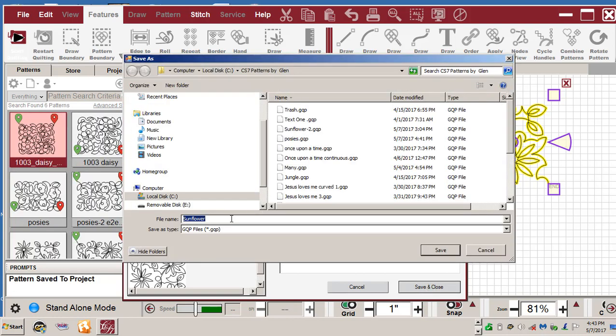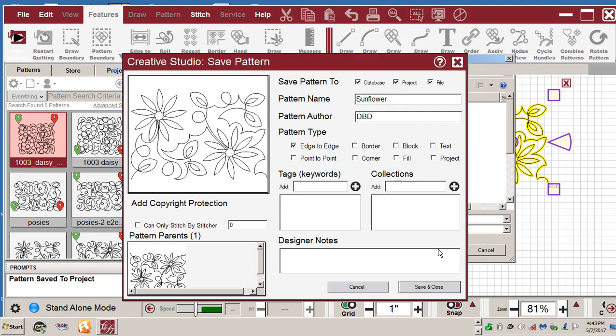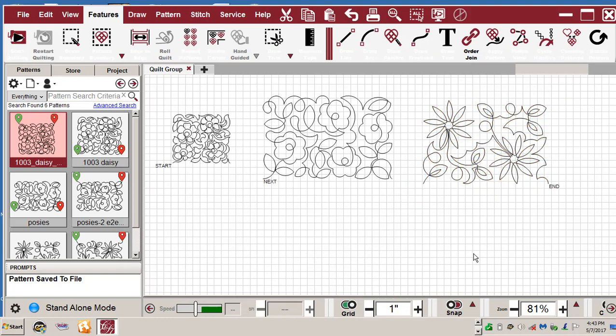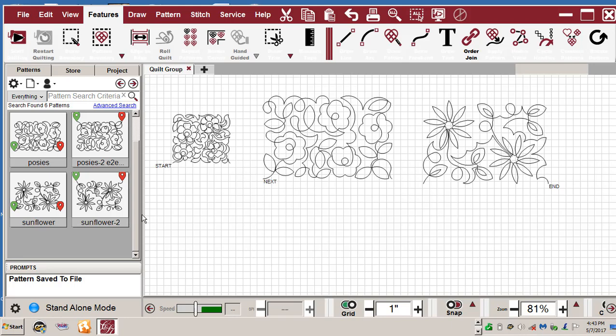And here it is, sunflower. It's going to go in this folder that I made to save them in. It's also going to go in the database. So you can see this is what happens. Now I have 2, 4, 6, and I only started out with 3 in my database.